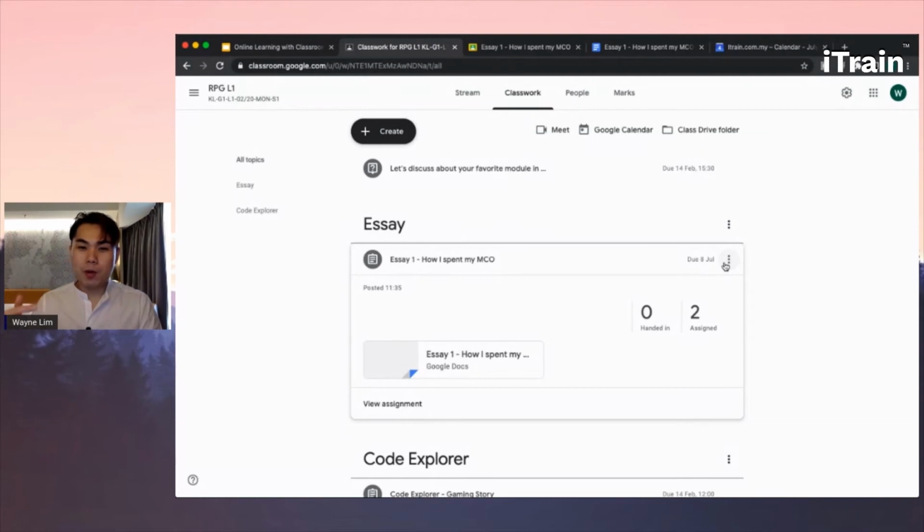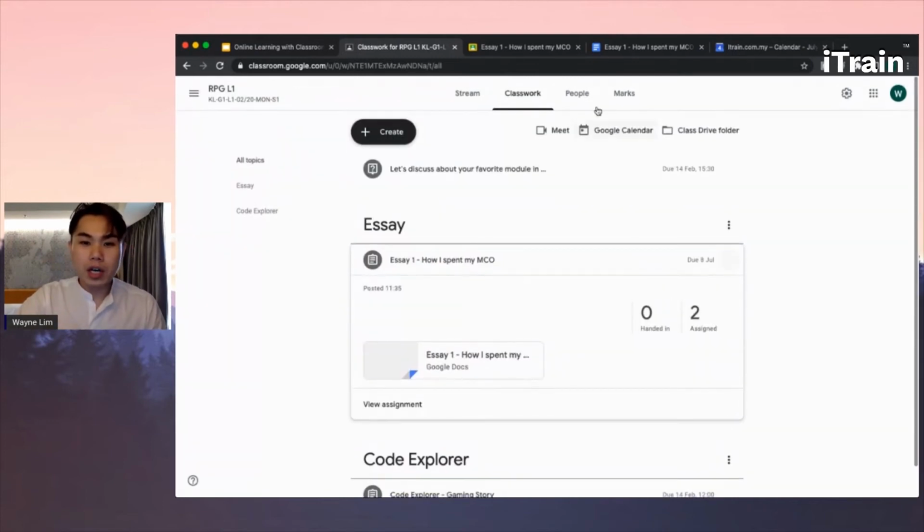So then the document, you don't have to hit save. So yep, that's creating assignments.